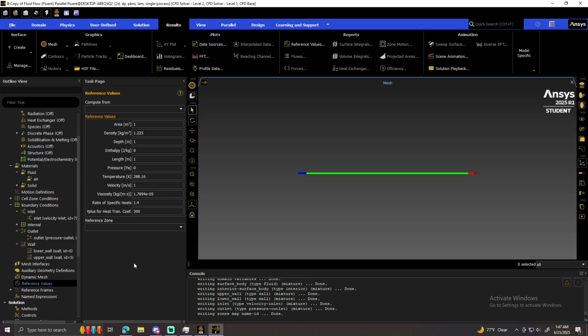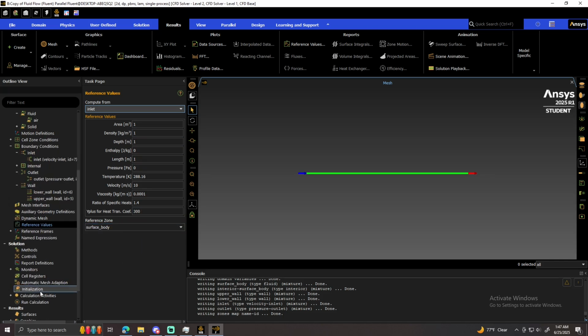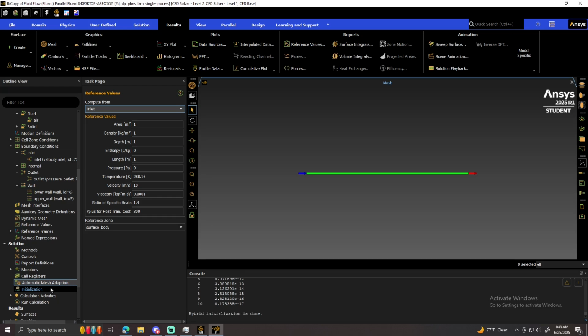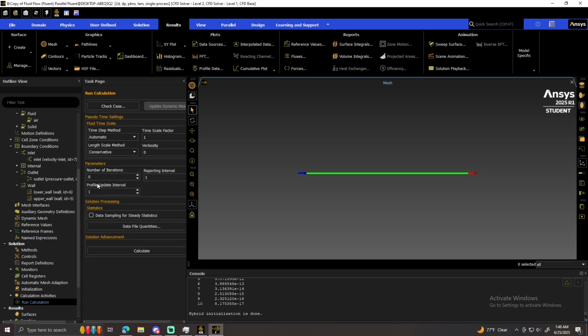Okay, down to reference values. Let's click into this. Compute from inlet. This all looks good. Reference zone surface body. Then click into initialization. Right click initialize. This might take a minute. Alright, initialization is complete. Going to click into run calculation, then double click. Change the number of iterations. This one's a bit more stiff. I'm going to put this at like 400 and then hit calculate.